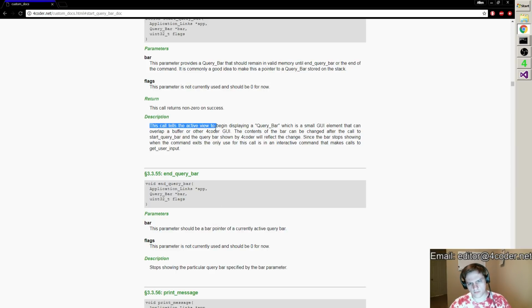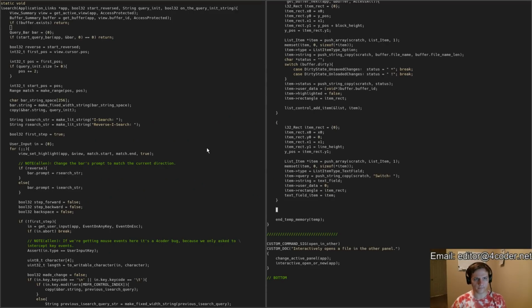This call tells the active view to begin displaying a query bar, which is a small GUI. It stops showing when the command exits. The only use for this call is in an interactive command that makes calls to get user input. Yeah, same basic idea. So we're going to do a start UI mode.